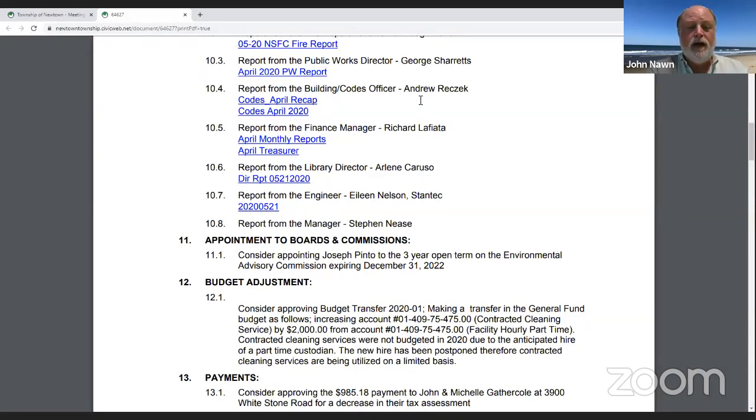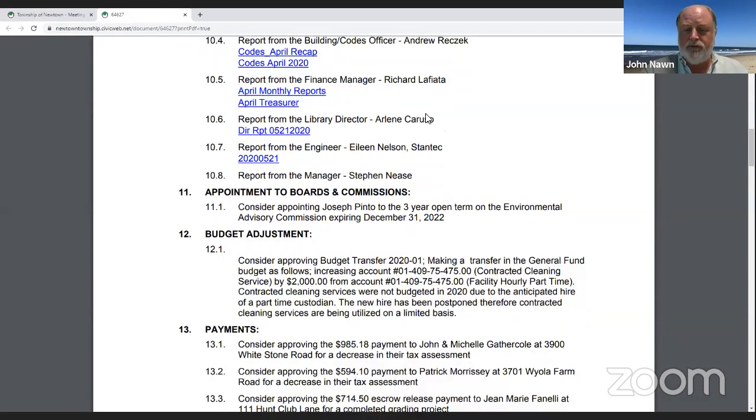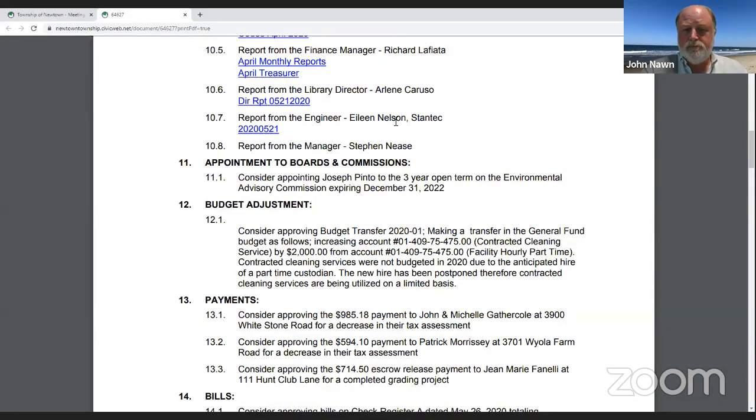So anybody else have anything for those individuals that I already named? If not, we're going to move on to our report from our engineer. Again, a report is attached. Does anybody have any questions for our engineer regarding her report? Eileen, if you're on, do you have anything to add?